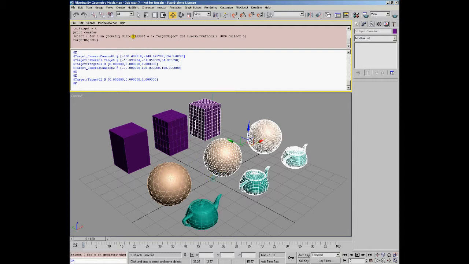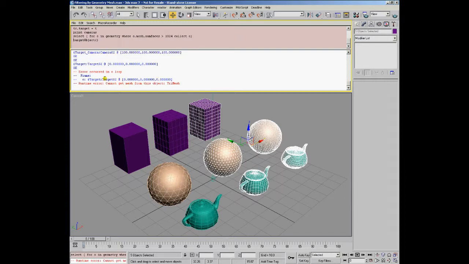If we remove the check against the class and execute again, we get an error message the moment we try to access the number of faces of the target object. This shows that it's a good idea always to check against the target object when going through geometry objects, just in case.